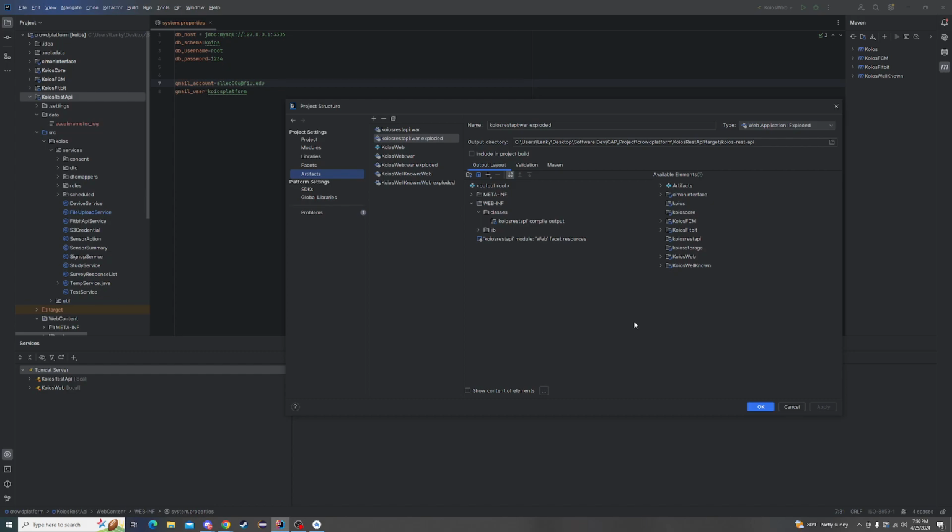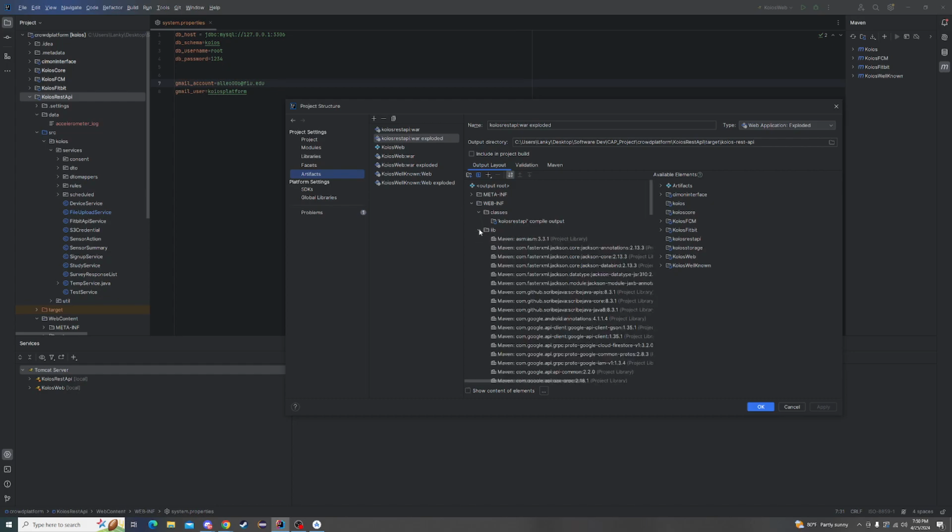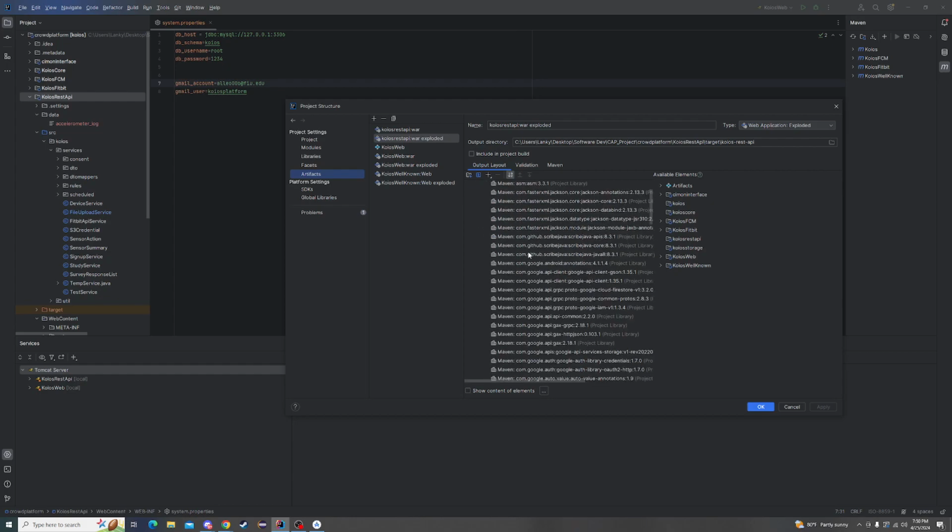And then you're going to want to place the library files of CoreOS FCM and CoreOS Fitbit into the WebINF lib folder. Okay, so it would look like this in the lib folder.